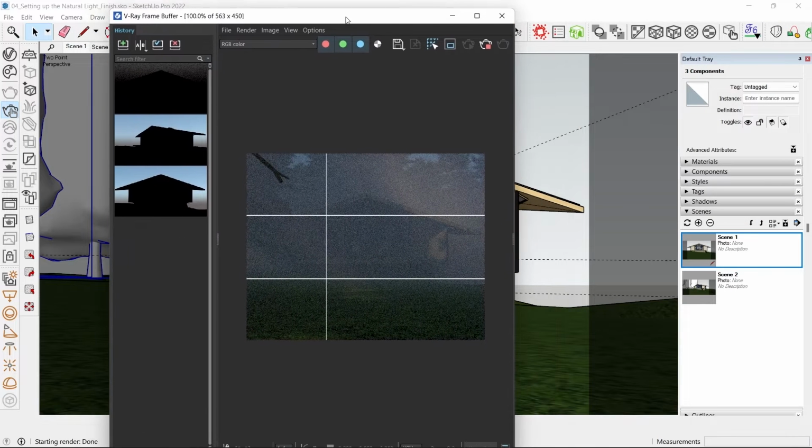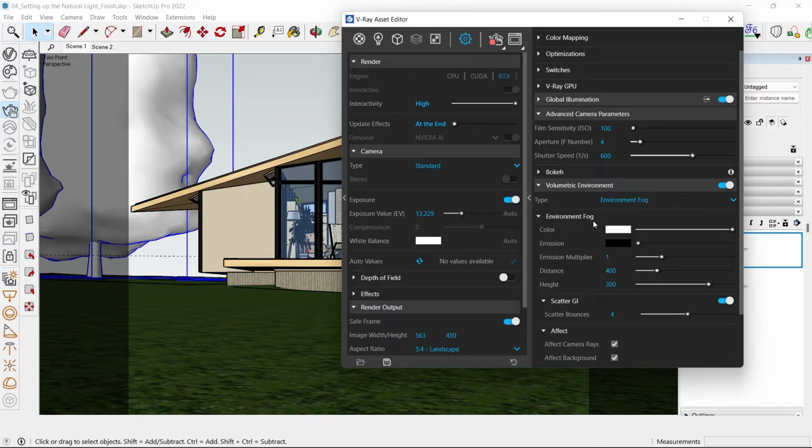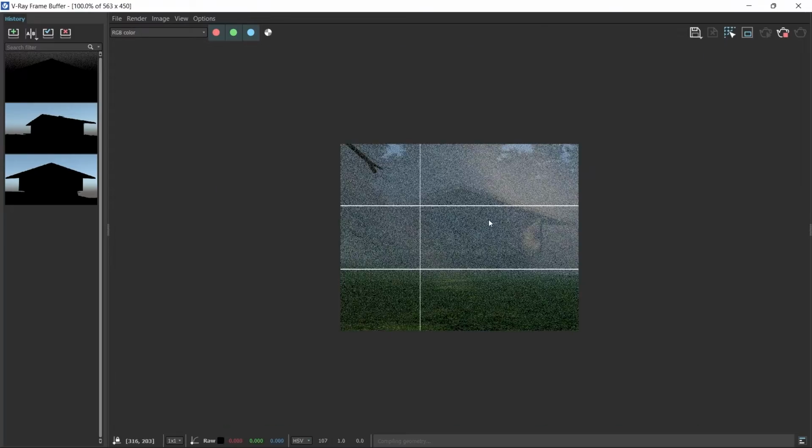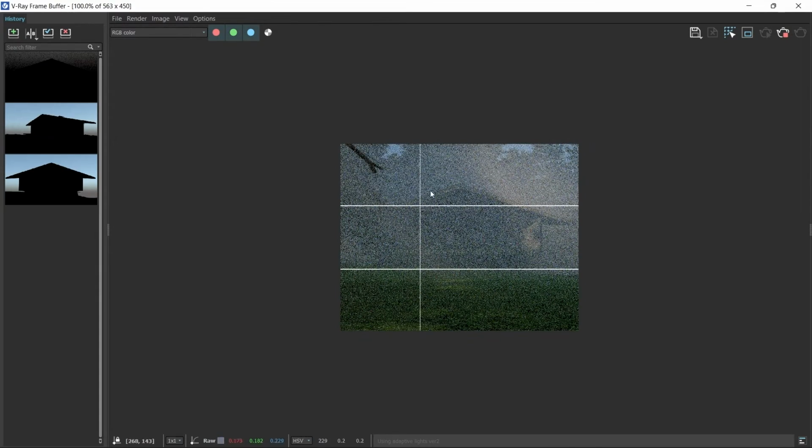So what you can do is go to your asset editor, go to settings, and make this brighter by reducing the shutter speed. So now you can see that it becomes a little brighter. And you can also notice that the light is falling on this side of the wall just because there's some trees here blocking the light towards the house. So let's try to fix that as well.